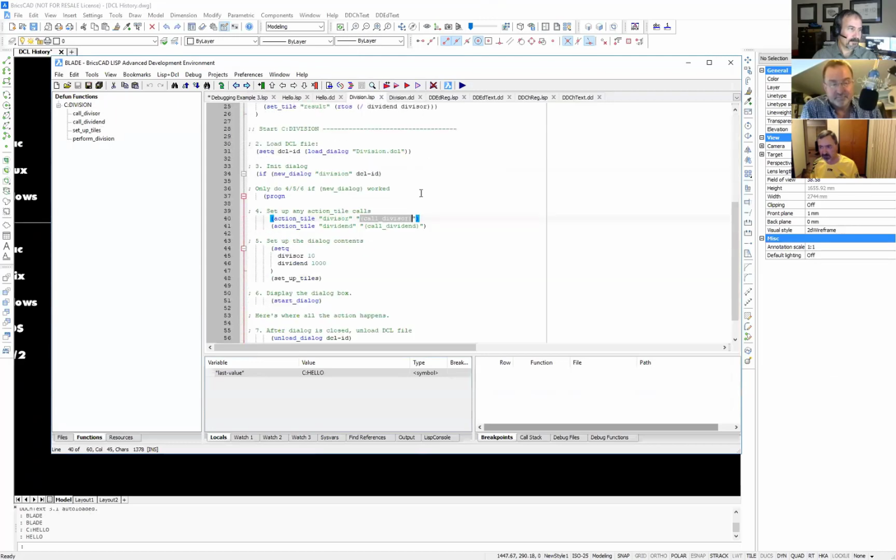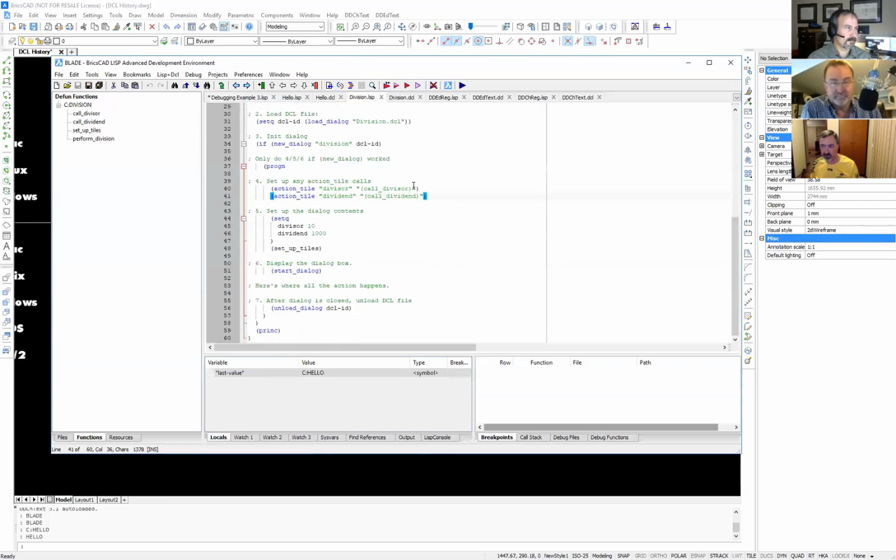It runs the call divisors. This is what links the stuff we defined earlier with the actions that the user's undertaking. So the fourth thing is to set up the action tile calls, or the callbacks as they're known. Then we set up the dialog contents itself. Now, remember at this point, the dialog box isn't actually yet displayed on the screen, but we can set the contents of the dialog up first and then display it. So that's what we're doing here.